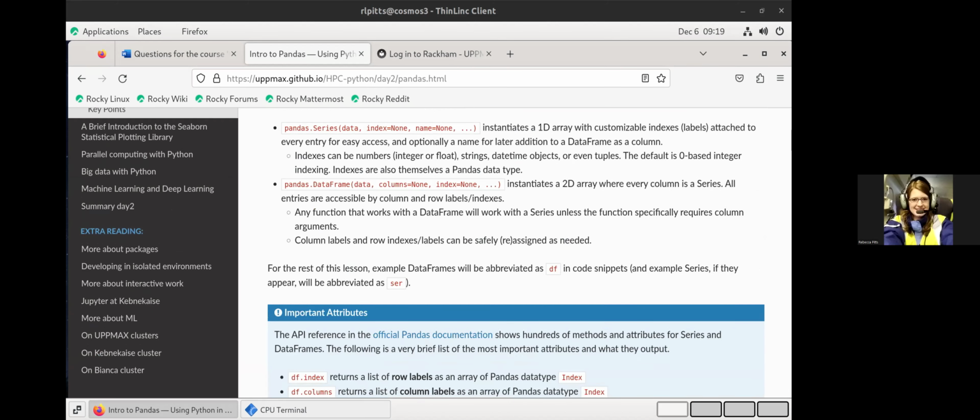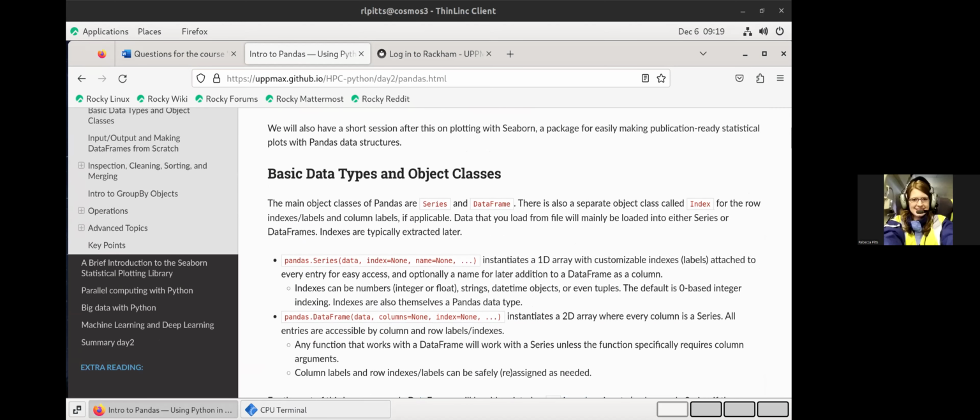So, oh, sorry, my mouse is a little bit flaky. So the main object classes of Pandas are series and data frame. And there's also a separate object class called index for the row indexes and column labels, if applicable. So data that you load from file will mainly be loaded into either series or data frames, and the indexes are typically extracted later, after you've initialized the series or data frame.